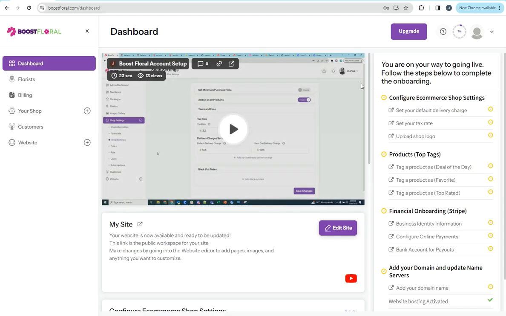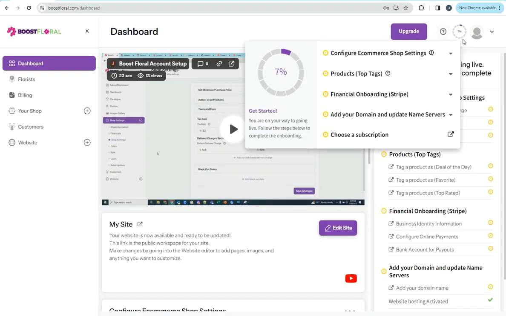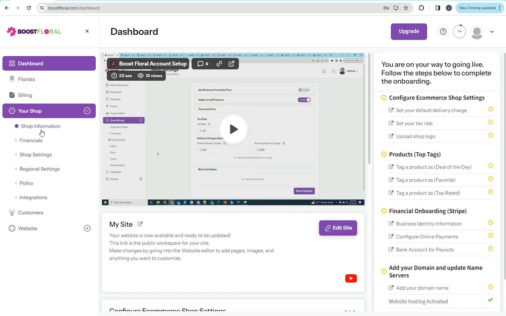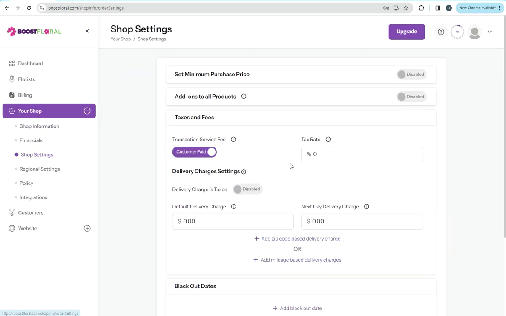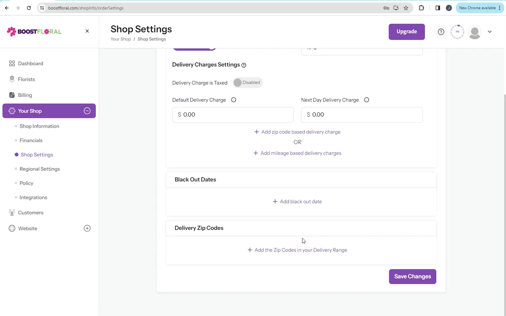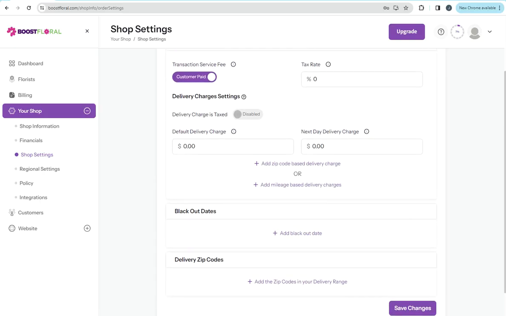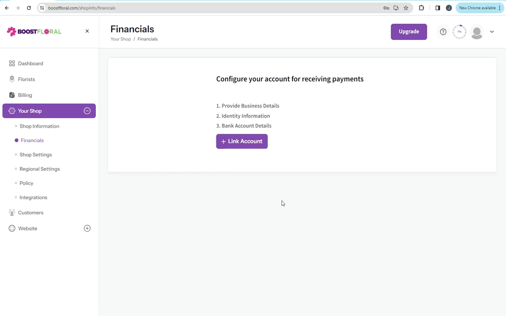So let's look at some of these configuration activities that will need to be done. If we come here into the shop settings, within here we can see this is where we'll configure our tax rate, the delivery charges, zip code based or mileage based delivery charges, and other items. If we move to the financial section, this is where we will configure our business and our bank account, which is where all transactions will be deposited.